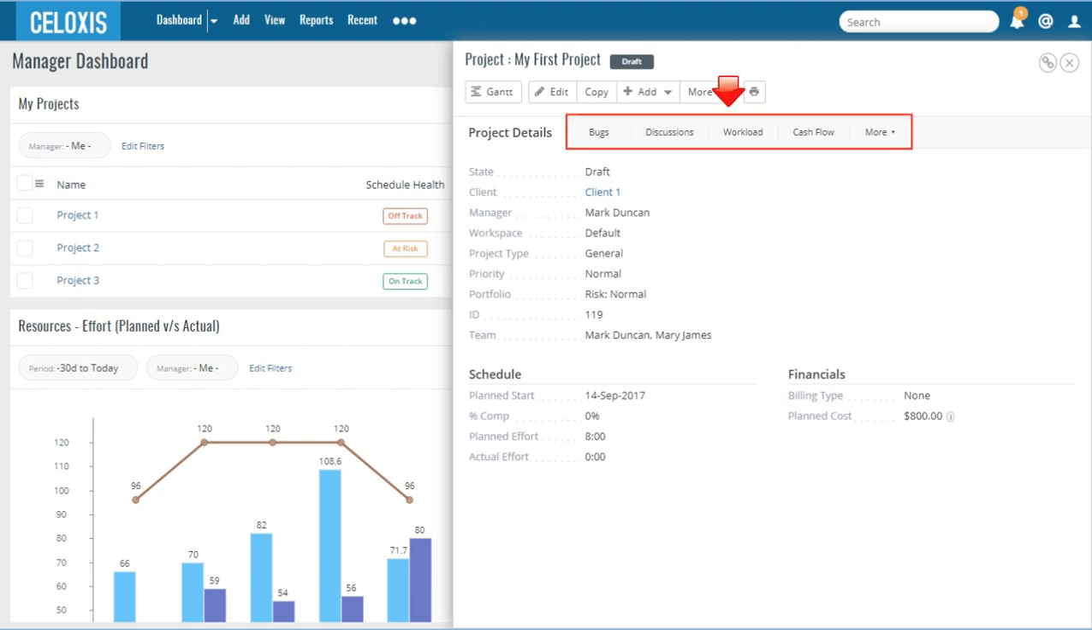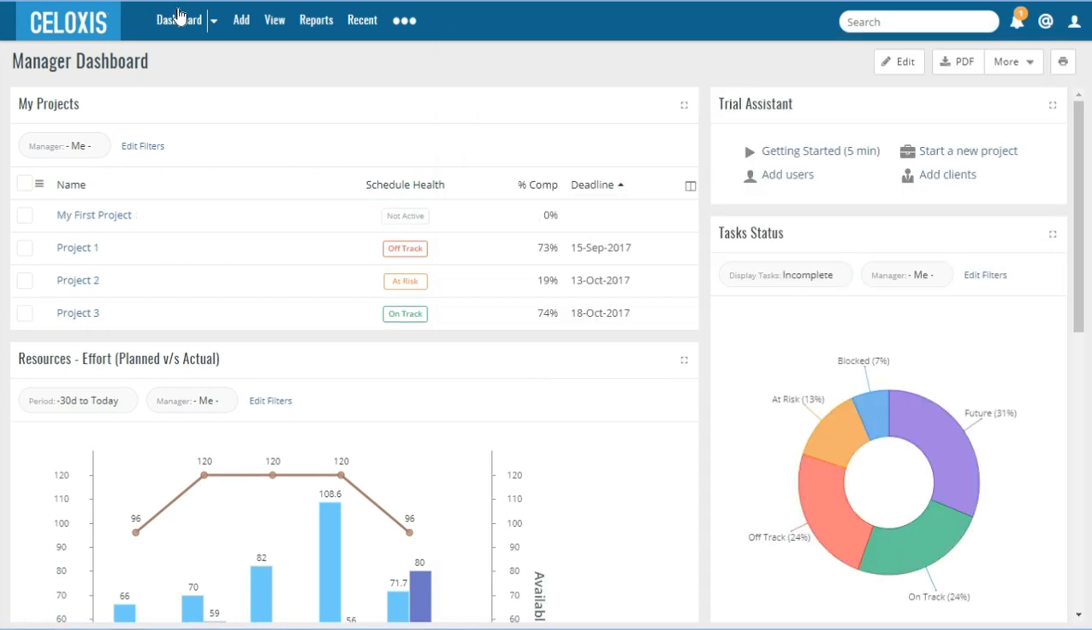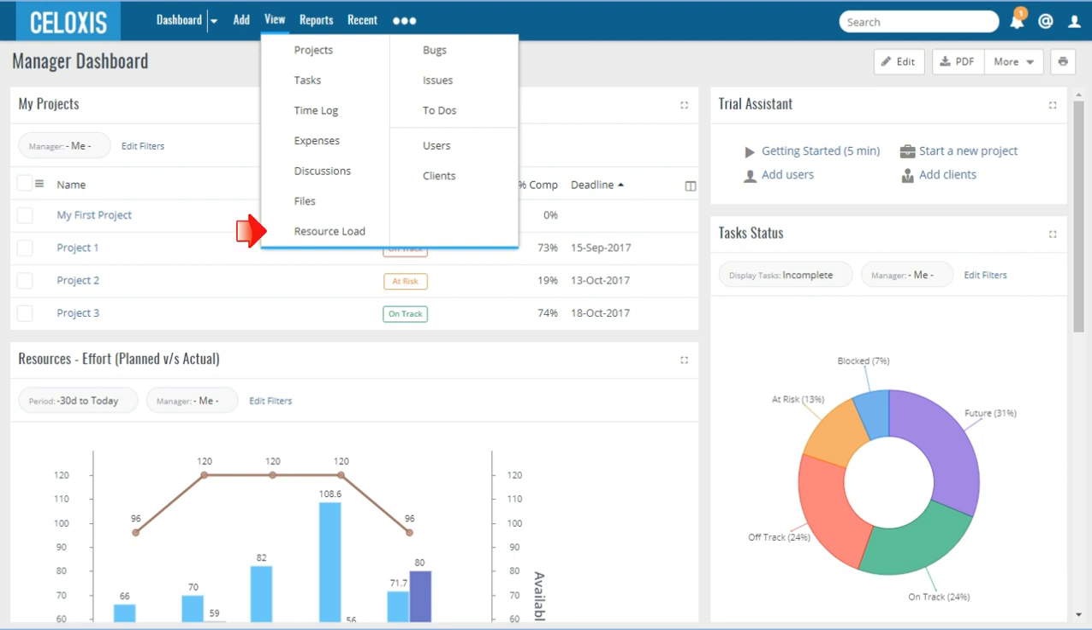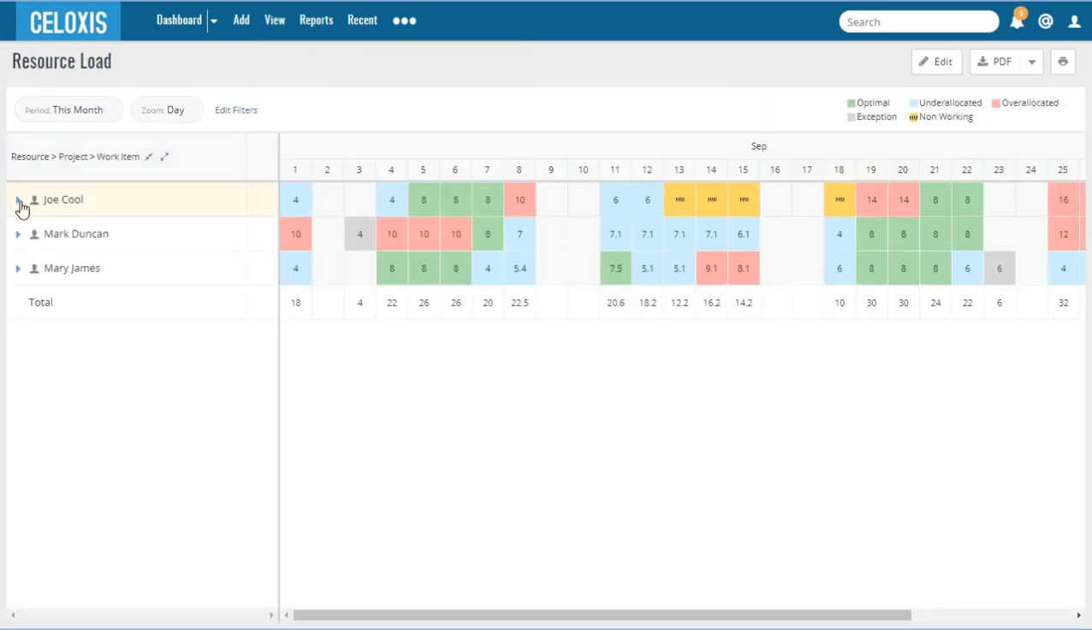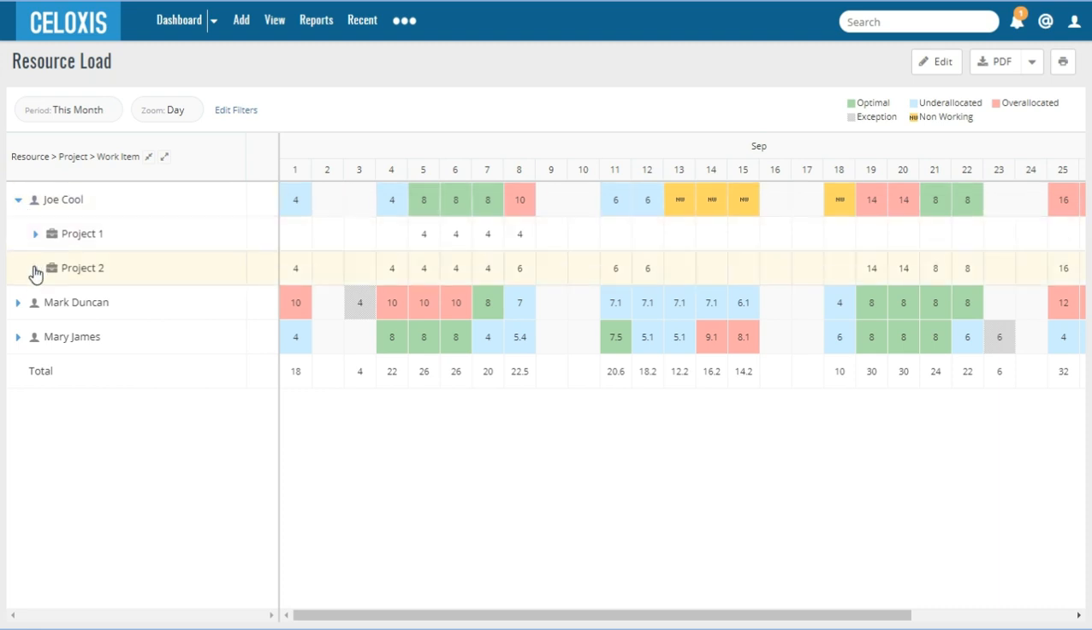You can quickly change your project views to see related discussions, bugs, or risks. Again, these are reports that you can create. To see the daily workload of your resources, you can access the resources load chart from the menu. You can easily identify and fix overallocations from here.